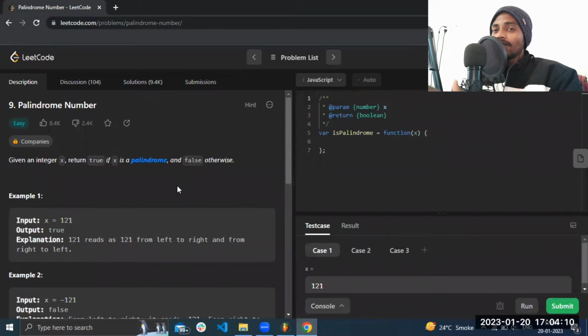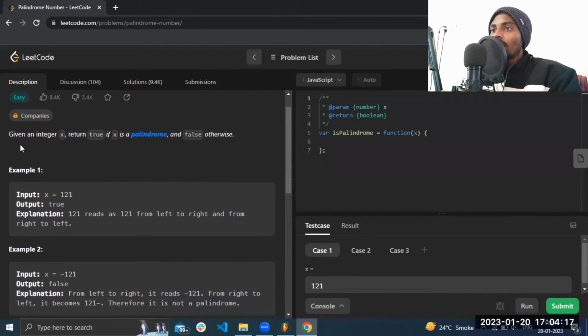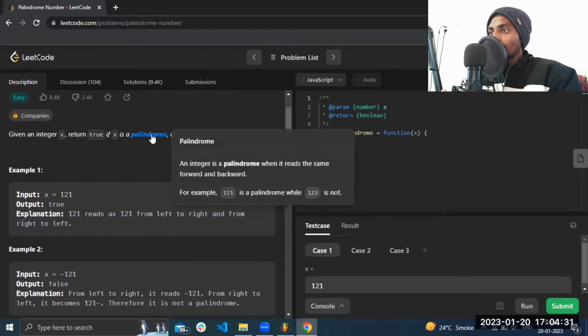So the first step is to read the problem statement carefully. The question is Palindrome Number. We have been given an integer x and we need to return true if x is a palindrome and false otherwise. If you don't know what a palindrome number is, hover over it and it will pop up a definition. An integer is a palindrome when it reads the same forward and backward. For example, 121 is a palindrome while 123 is not.